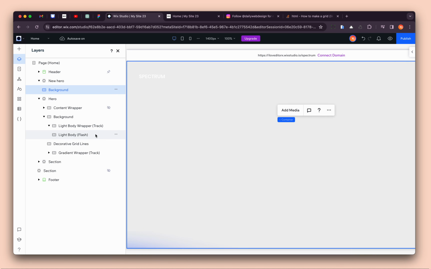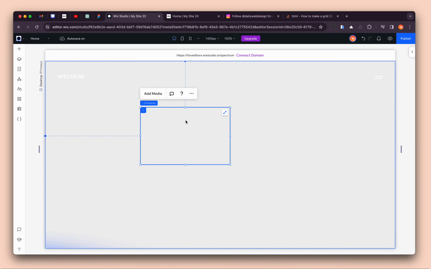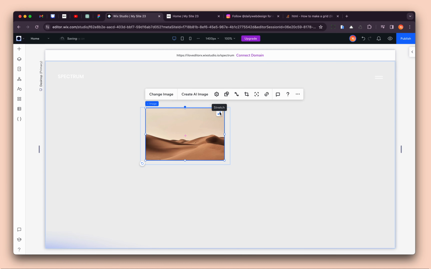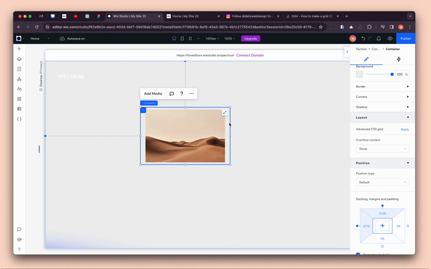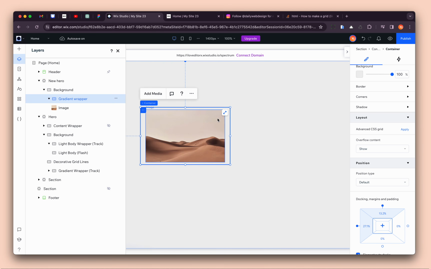And now what we need to do is add the gradient wrapper. Basically it's a container containing an image. So I'll stretch the image. You know what, I will not stretch the image. This is not the right way to do it. I'll make it centered, and then I'll stretch its parent. So let's change its name to gradient wrapper, and this will be the gradient itself. So let's stretch it.